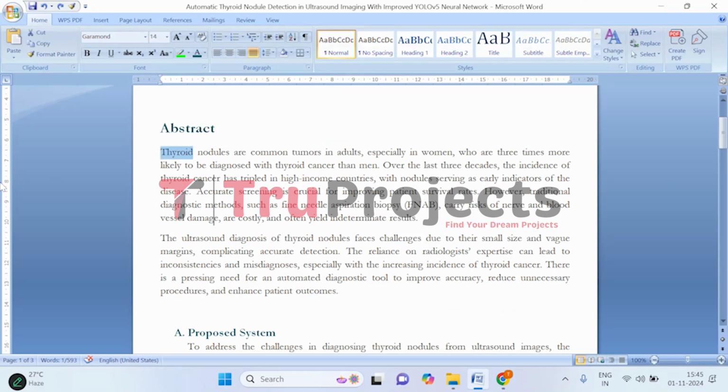It refers to a variety of conditions that affect the thyroid gland, which is located at the base of the neck. This gland plays a crucial role in regulating metabolism, energy levels, and overall hormonal balance in the body. Common thyroid diseases include hypothyroidism, where the gland doesn't produce enough hormones, and hyperthyroidism, where it produces too much. Thyroid nodules, which are abnormal growths on the thyroid, can also occur and sometimes lead to thyroid cancer.